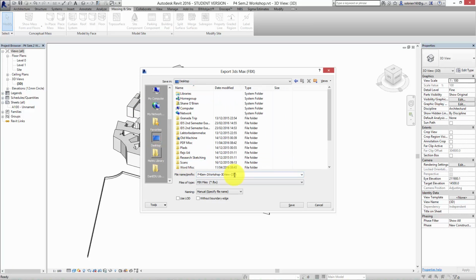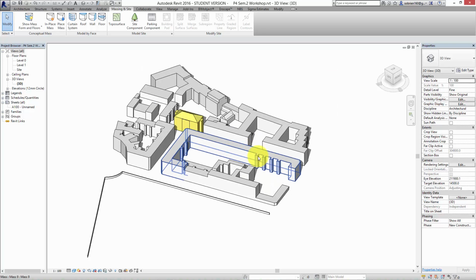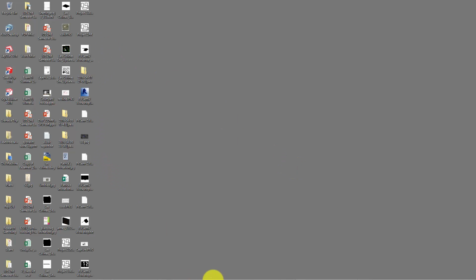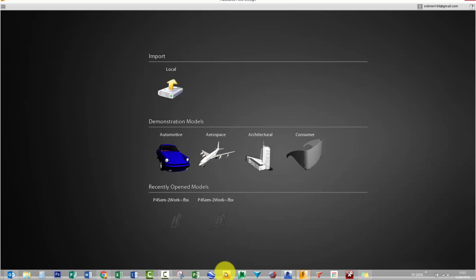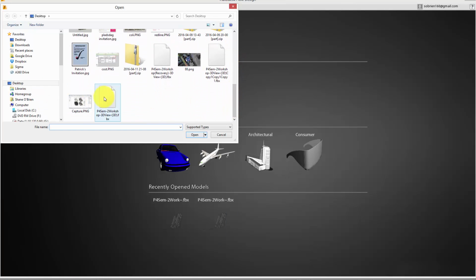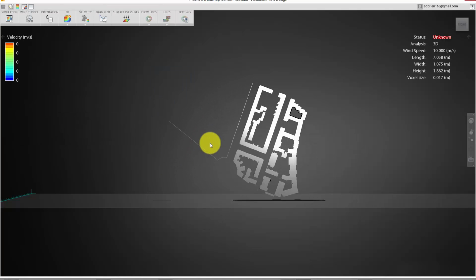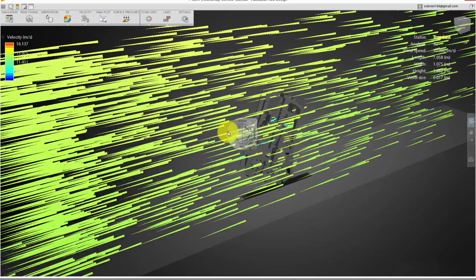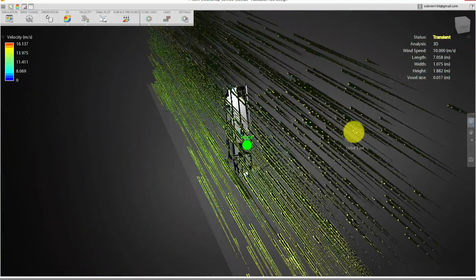So I'm just going to put it on the desktop. Save it. Just overwrite the one that's already existing. Then I go to my desktop and you can see that it's sitting there, but we open up Flow Design, load it in, so scroll down to the desktop and find it there. And you can see that it comes in kind of standing on its head. And immediately the wind analysis begins, even though the model isn't orientated correctly.